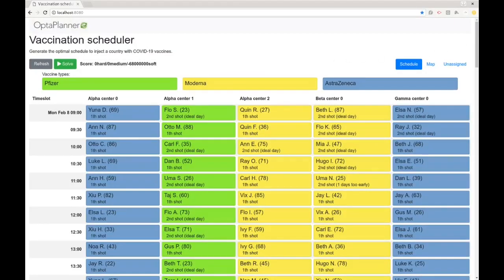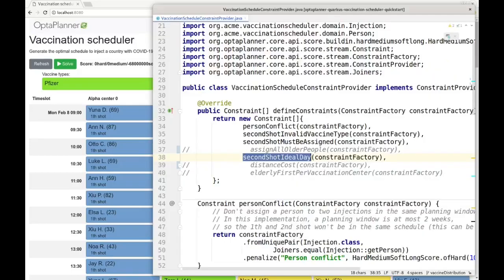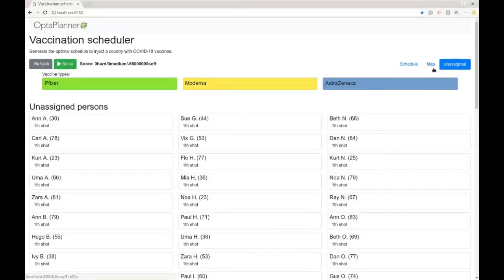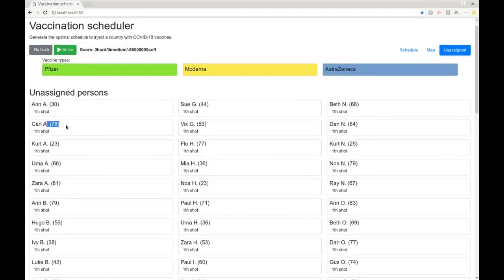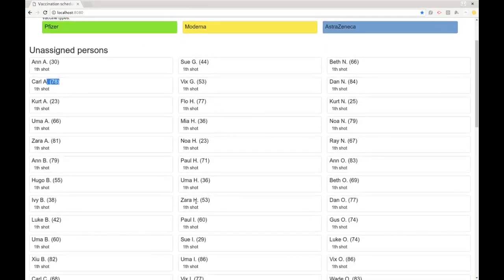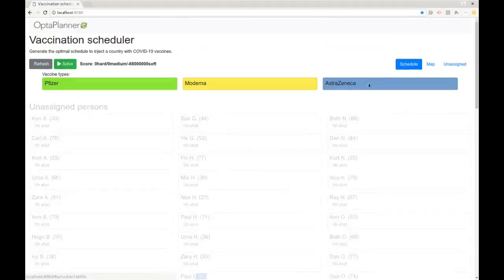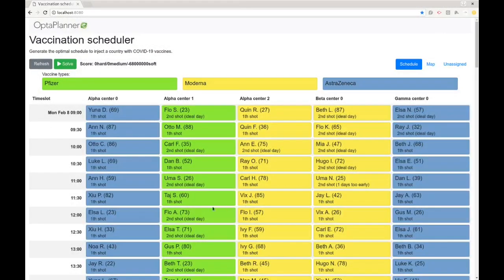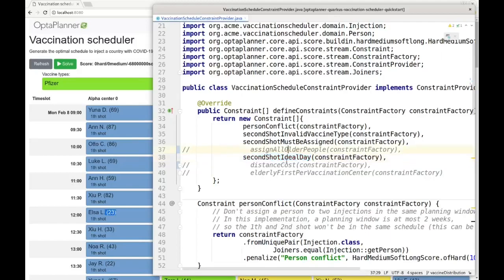Okay, let's go back to our constraints, and let's add one more. If you look at the unassigned people, we can see some elderly people still here, 78 years old, 60 years old. While at the same time, in our schedule, we have people of much younger ages here, 33, 23 being assigned. That's not something we want. So let's enable this constraint.